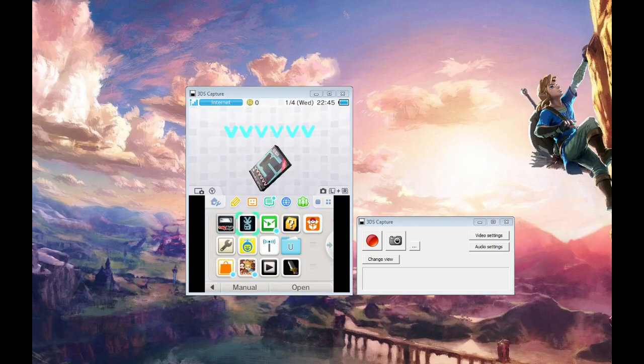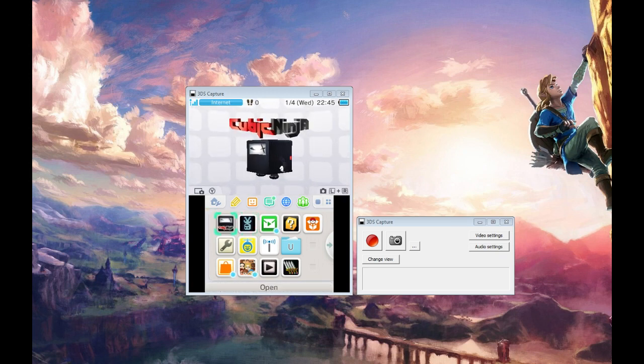Whichever capture card you do get, they come with their own software that displays what's on the 3DS over standard USB, and then can be recorded by the software itself or with another screen recorder like Fraps.